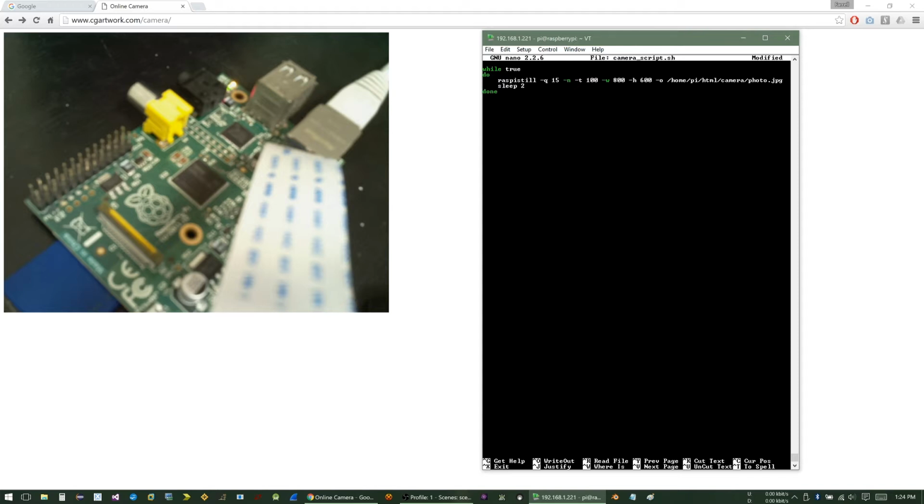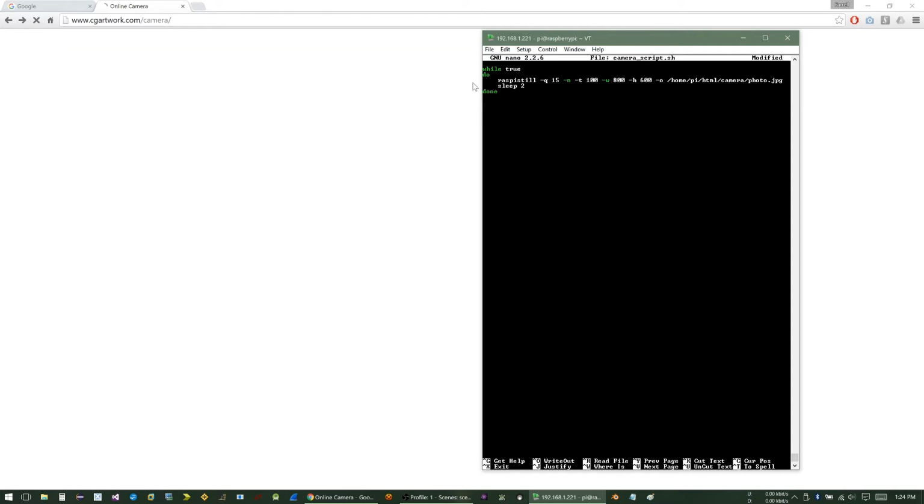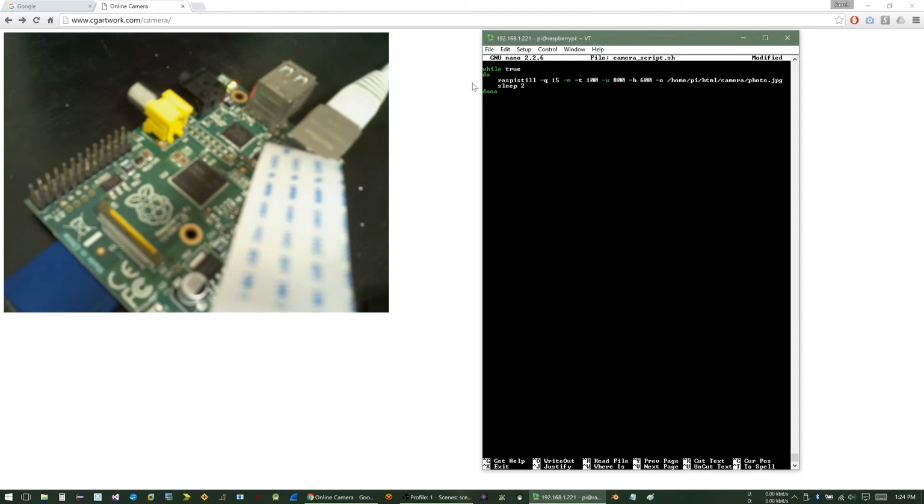So here we have our very simple, very short script. What we have is an infinite loop, and inside that loop we have 2 commands. We have the raspistill command, which we worked with earlier. This time though we need to specify the path for the photo. Well, you don't have to, but you really should use an absolute path, a full path with /home/pi/html and so on.